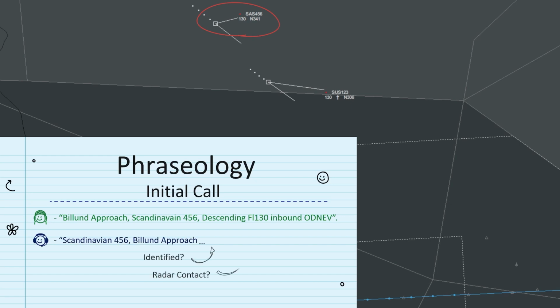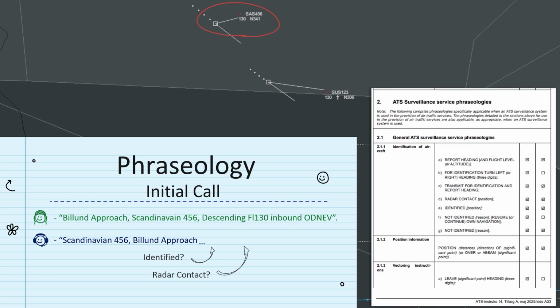Identified? Radar contact? Is one more correct than the other one? Well, let's check the documentation. Nope, they are equally correct. You gotta make sure he's actually identified though. This is not identified. This is.